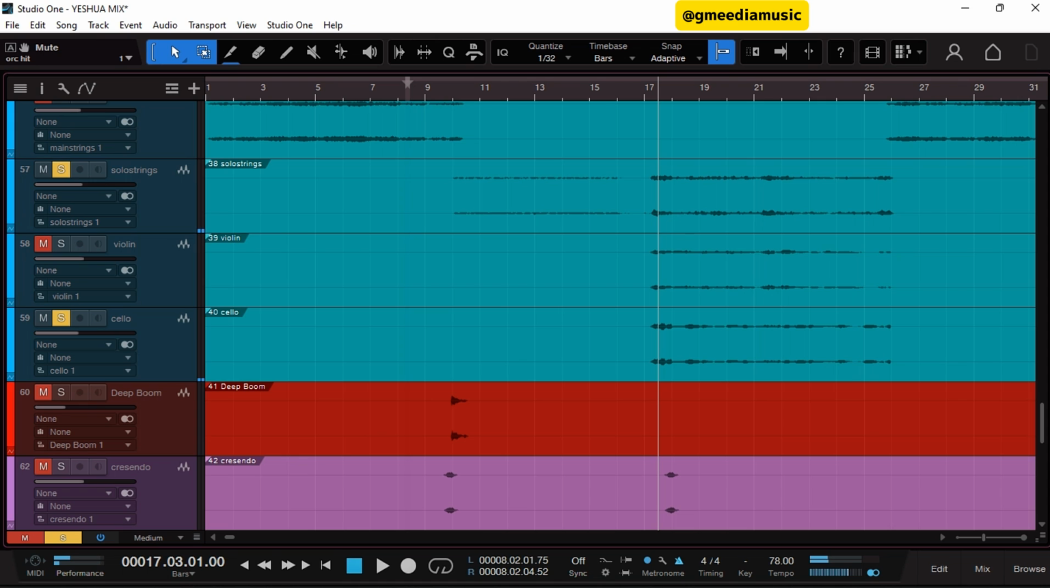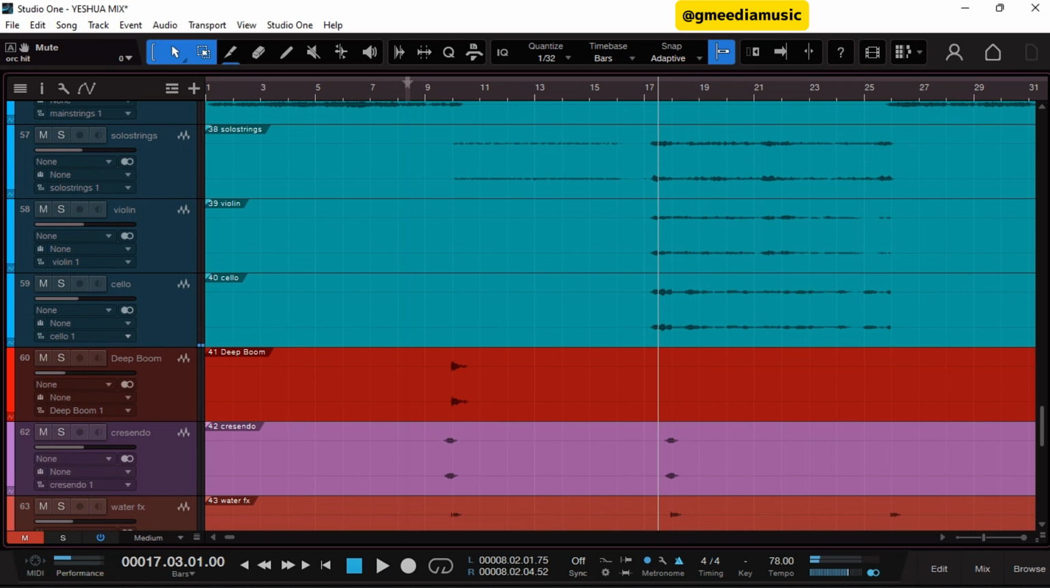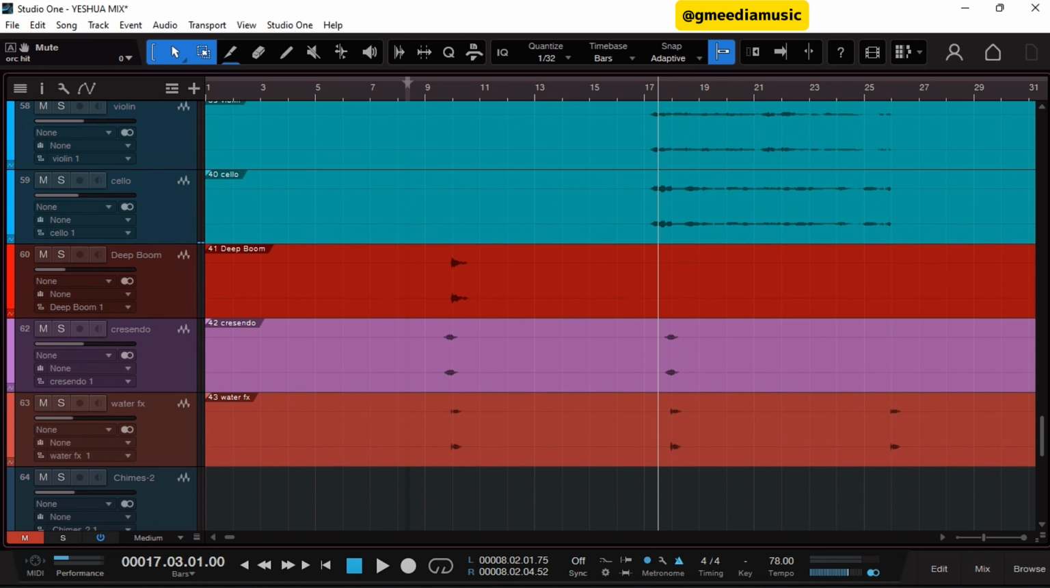So the violin alone was playing this. Then the cello was playing this. So if you understand how parts work, you should be able to figure that out. The next thing is some of these samples that are added that give the song the flair.